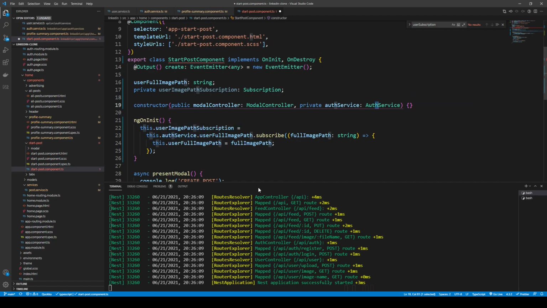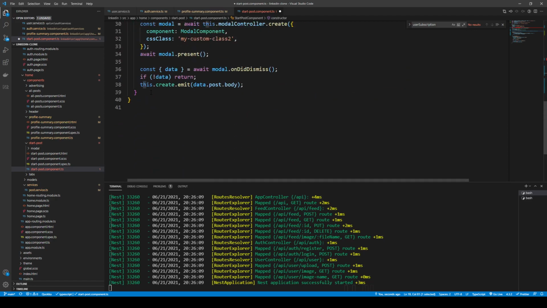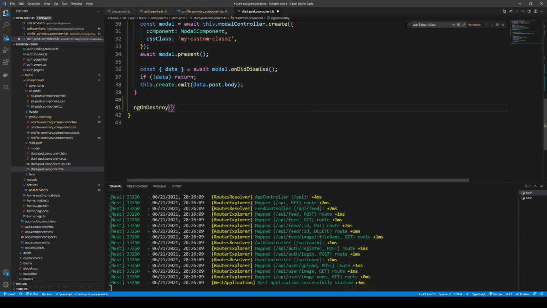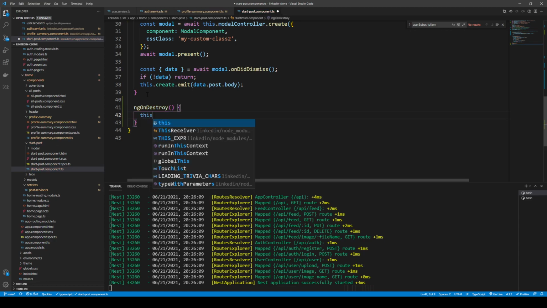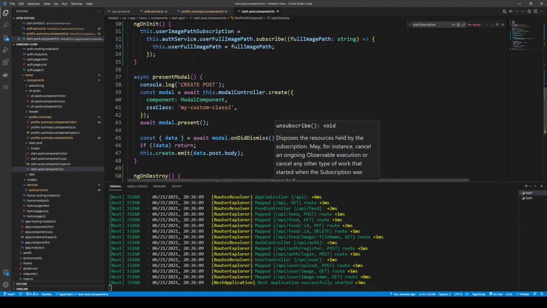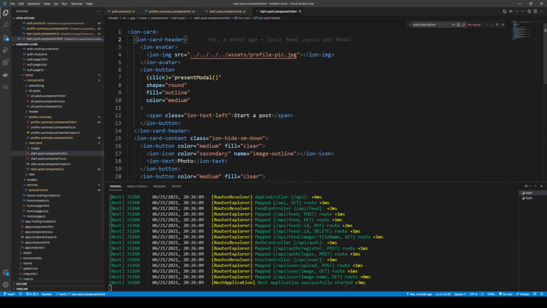So the user image path subscription is equal to the Auth Service, subscribing to that event as before. And then we're just going to need the other lifecycle method, the ngOnDestroy. Then we can simply call this user subscription and unsubscribe.